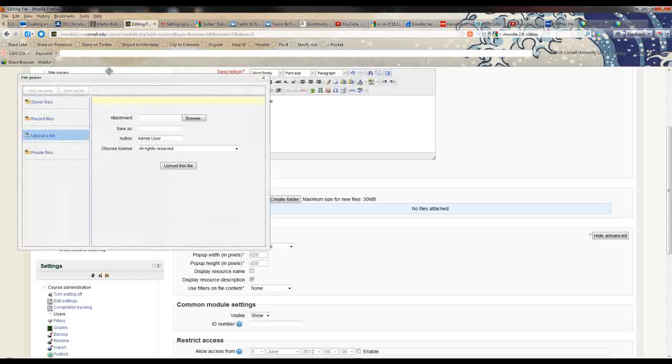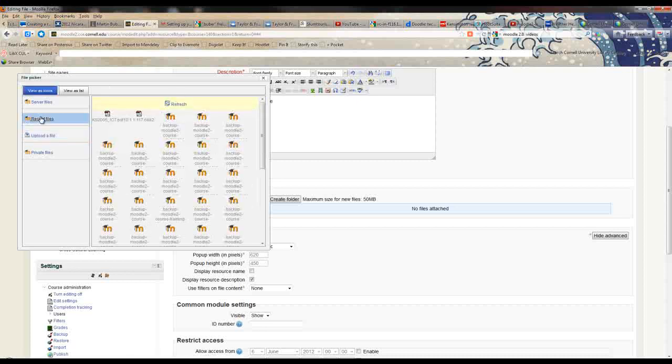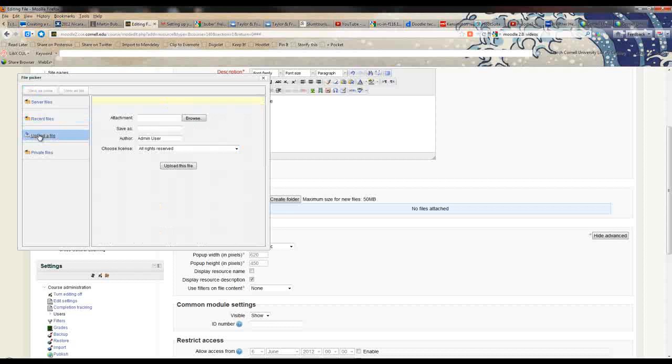And you can see a file picker has opened up here. I can either look to recent files that have been used, or I can upload a file, which is what you're going to be doing most of the time when you're first starting out. I have a private files area right now that isn't populated, and there are server files. But right now let's take a look at the process of uploading.